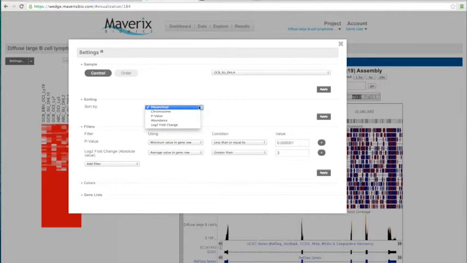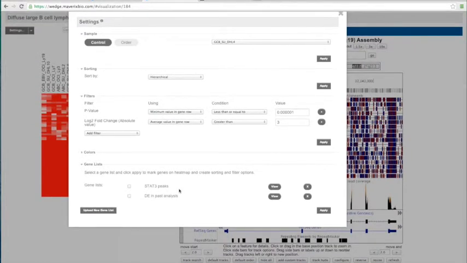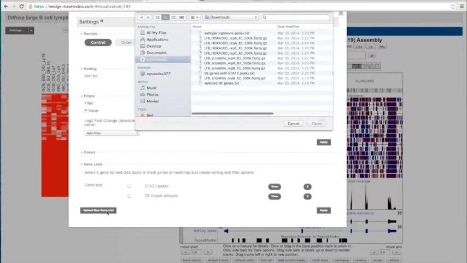Here's another thing that you can do. As I said, you can sort, you can filter, and the one other thing that I think is really pretty slick that we just added as a new feature here is the ability to use gene lists. So for this data set, I had created a few gene lists, but you can also upload new gene lists.